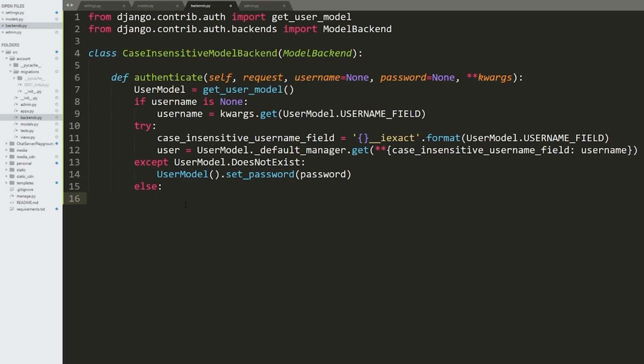I can kind of clean that up. Otherwise, I want to do if user.check_password, check if the password is correct, and self.user_can_authenticate, and pass the user. Then we want to return the user. So this is the login. You can just copy this for any one of your projects. It's going to work exactly the same, even if you're using a different username field, whether the email or something else, maybe a number. It's going to make sure that they're logging in, and it doesn't matter if it's a capital or lowercase. So now how do we use this monstrosity that we just created?